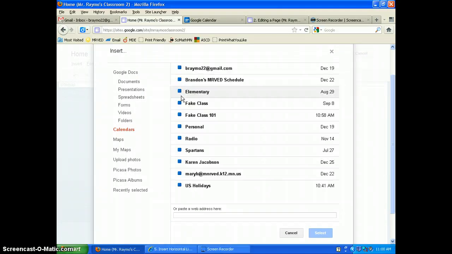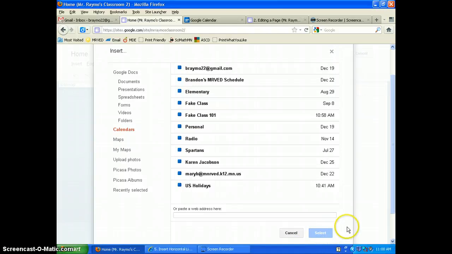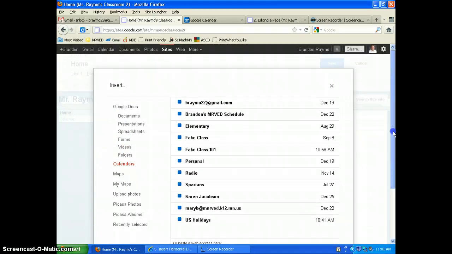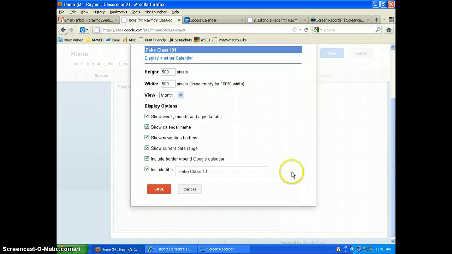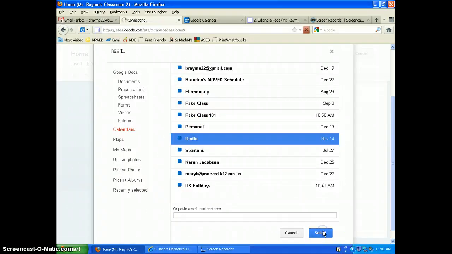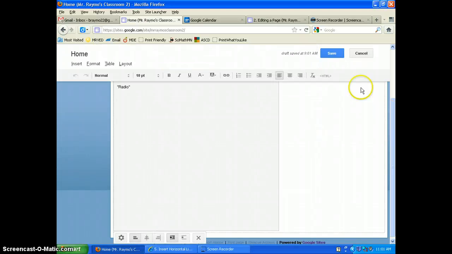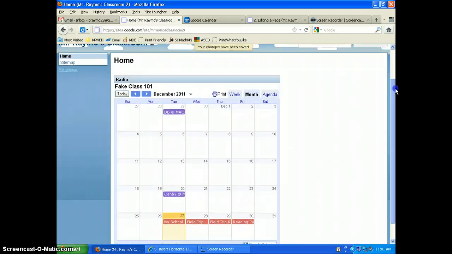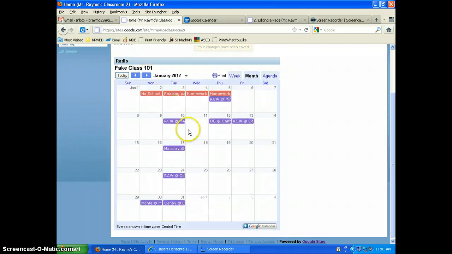And we'll display my radio schedule. Okay, and so here's my radio. Now you can change the color. I want to change this to purple. And we'll change this one to red. And now I hit save. Save. And now you can see my radio schedule comes up as well.